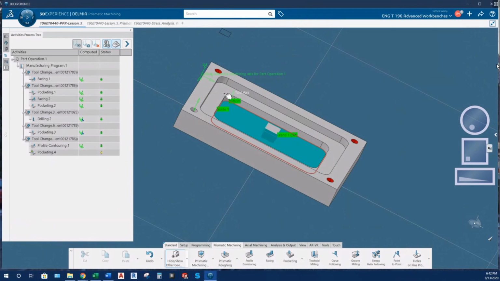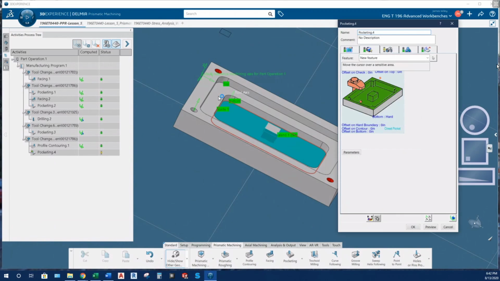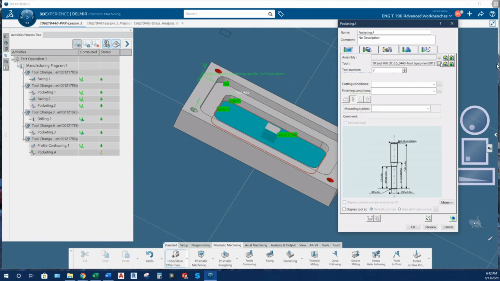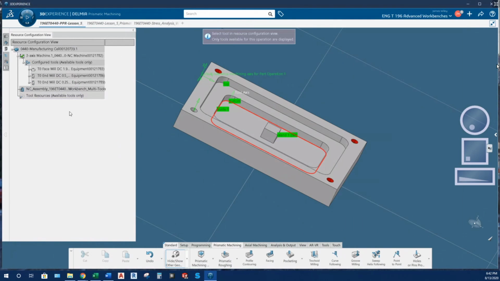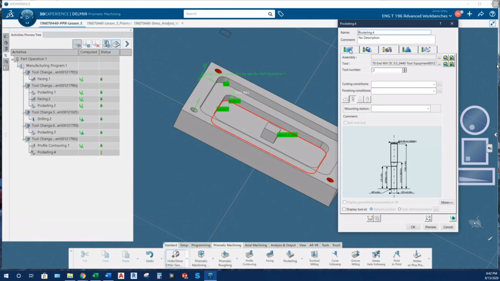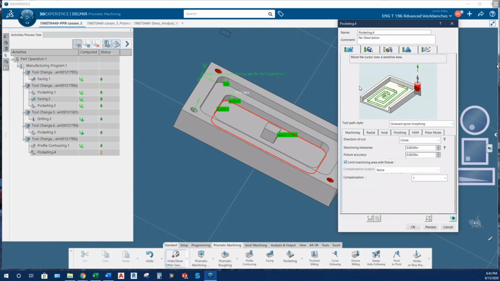Pick the top, which in this case is the second, the pocket you've already done, the bottom of the pocket you've already finished. And then I usually try to make sure I set my tool next. Half inch in the middle. Then I go to the tool path. And I believe on this one, I ended up doing inwards spiral morphing. Okay. Because of that island. Yeah, it doesn't want to go outward.